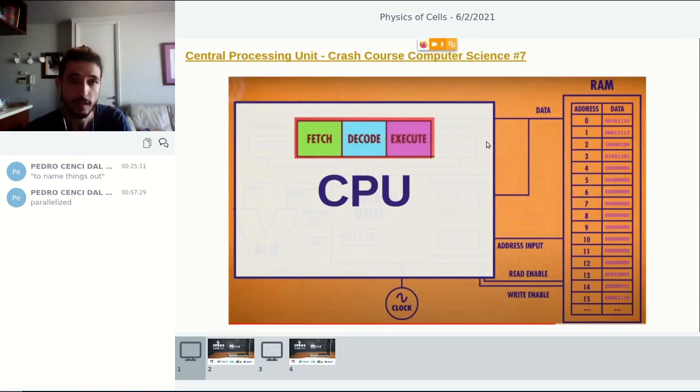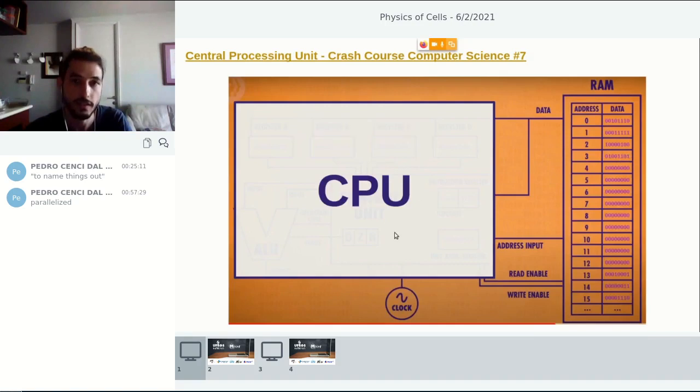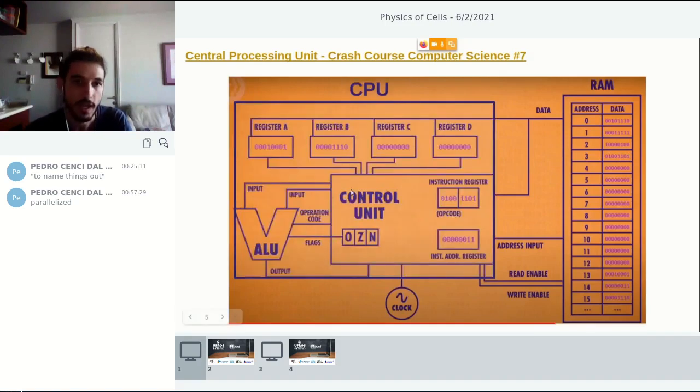And basically what it's constantly doing is what they call fetch, decode, and execute. So fetch is the action of getting and retrieving something. So the CPU in each clock cycle is reaching the RAM, reading some input, decoding this instruction, and then executing this instruction.